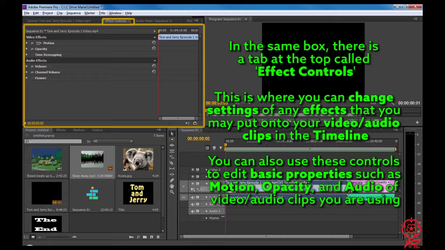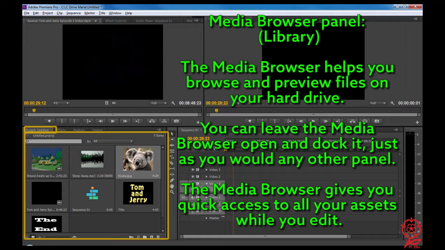This is where you can change settings of any effects that you may put onto your video/audio clips in the timeline. You can also use these controls to edit basic properties such as motion, opacity, and audio of video/audio clips you are using. Media Browser panel.